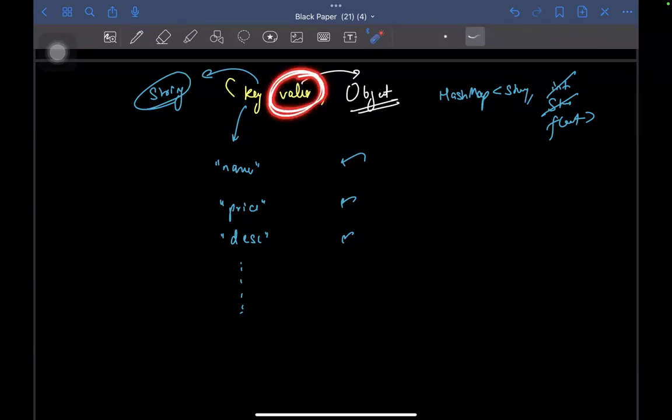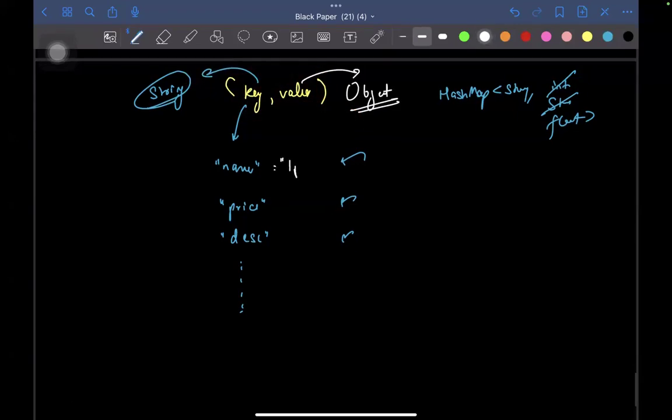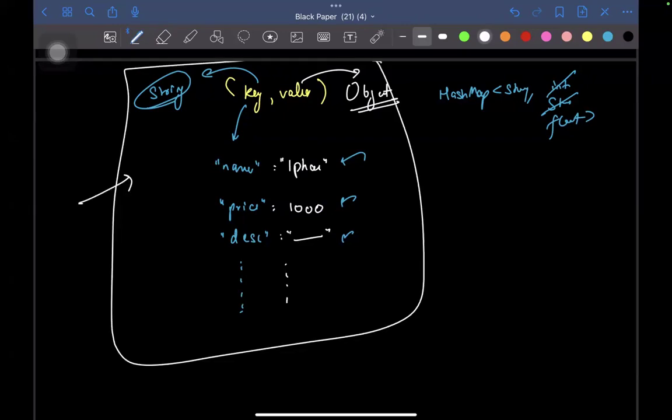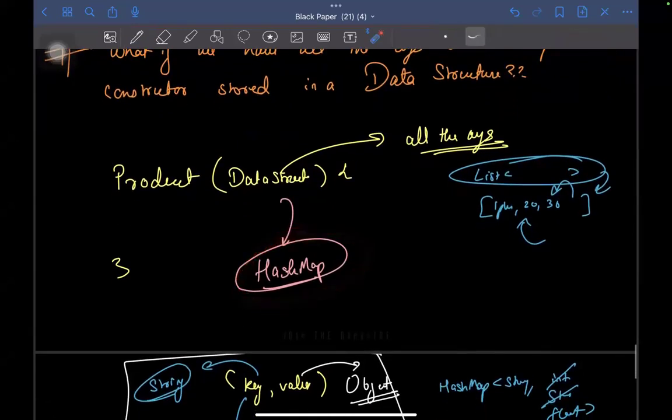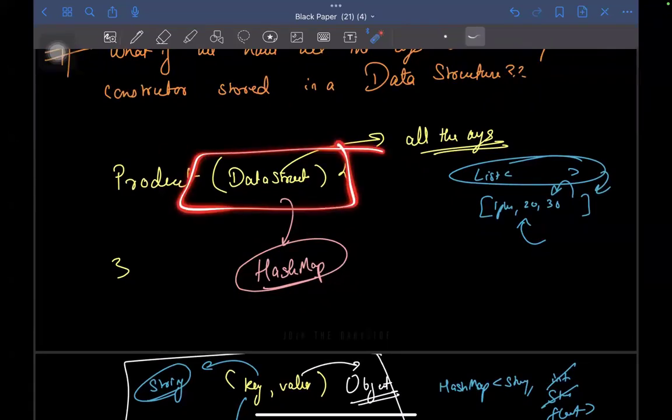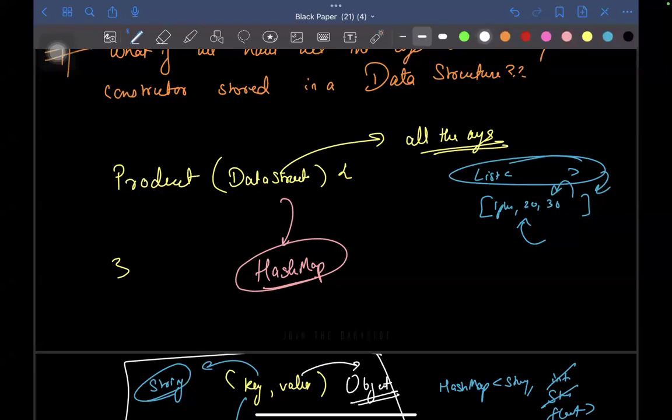So you can keep the value as an object, the key as a string, and then you can do whatever you want here. For example, iPhone, 10 or 100, some description, and so on. This can be the hash map that you can pass. Now you might be thinking, okay, with the hash map you have solved the problem of the bloated constructor, but what about validation? The best part is, because the hash map is passed in the constructor, I can do validation inside the constructor.